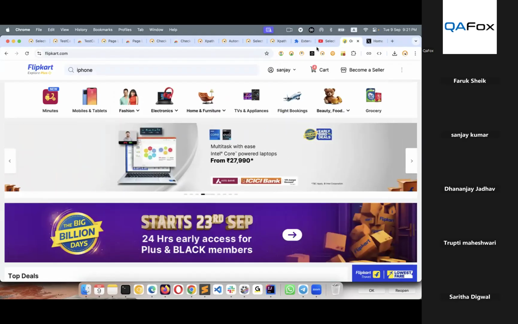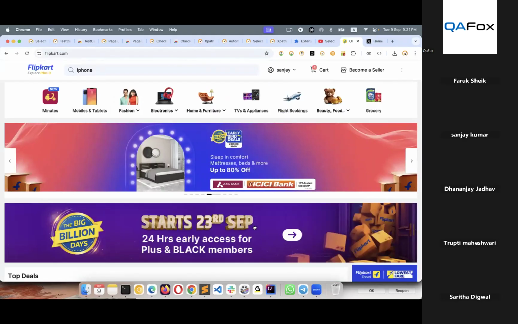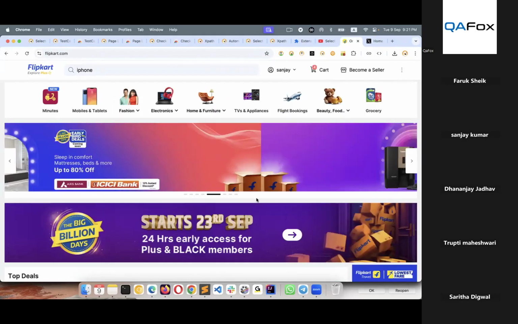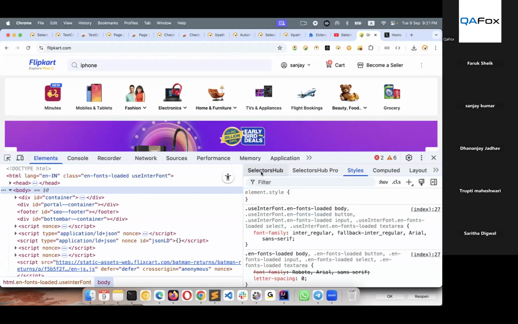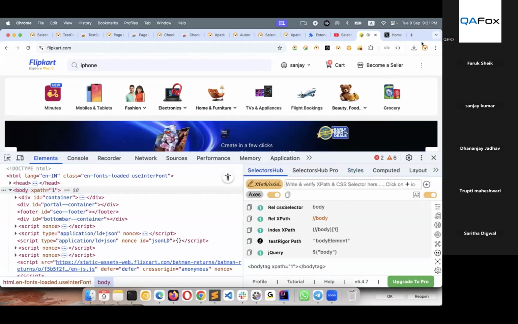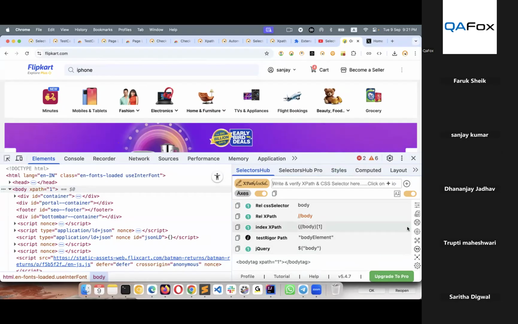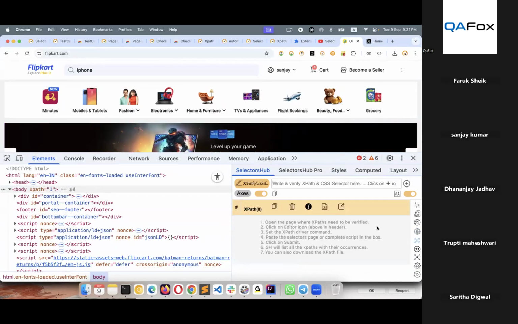Okay, so here in Selectors Hub, we have a debugger feature. When you want to use this debugger feature, open Selectors Hub in DevTools, not as a side panel by clicking on the logo. Okay, because for debugger, DevTools should be opened. Now, what you have to do, just a second.